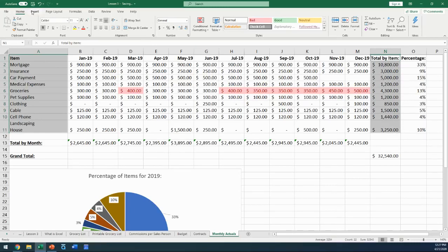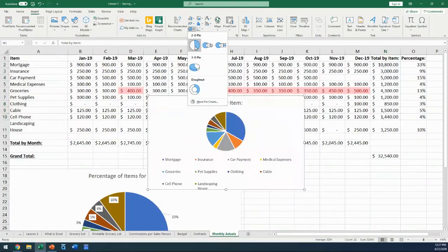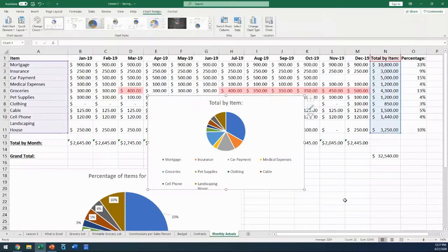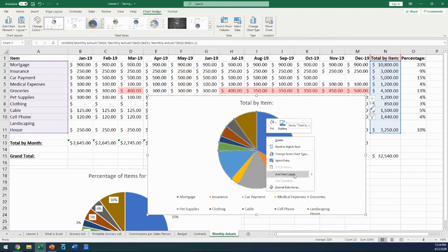I go up to the Insert tab. I click on my pie chart. We're still going to do a 2D pie chart. And again, it shows me total by item. So it's telling me that this is a pie chart based on total by item. Excel's already figured out this percentage for you. And you can do the data labels again if you'd like. Add data labels.